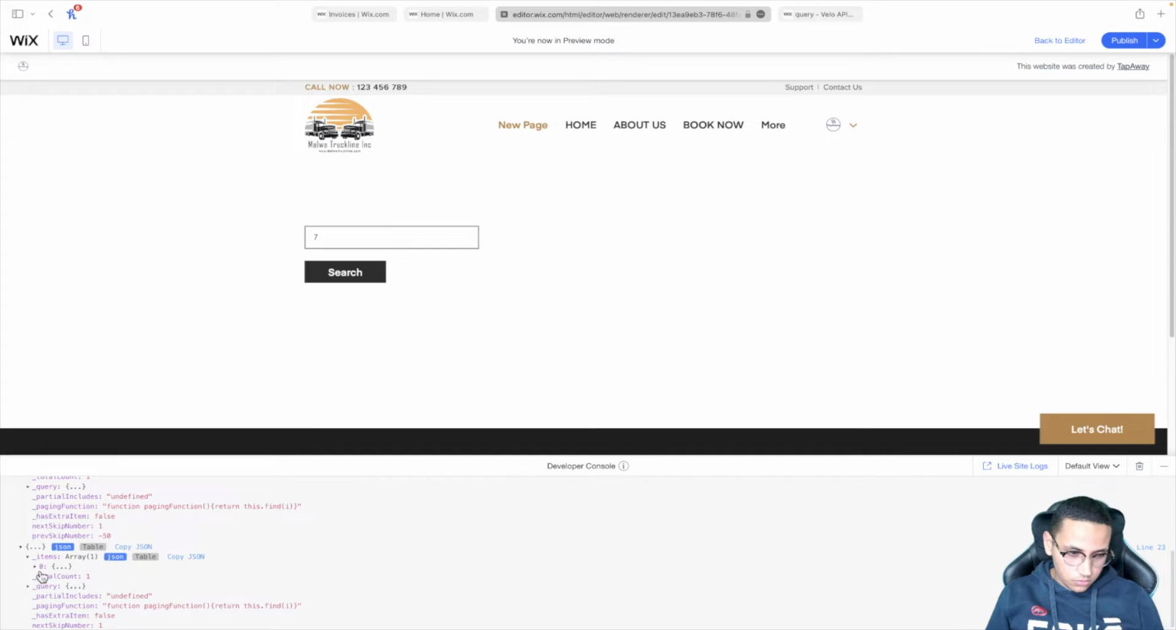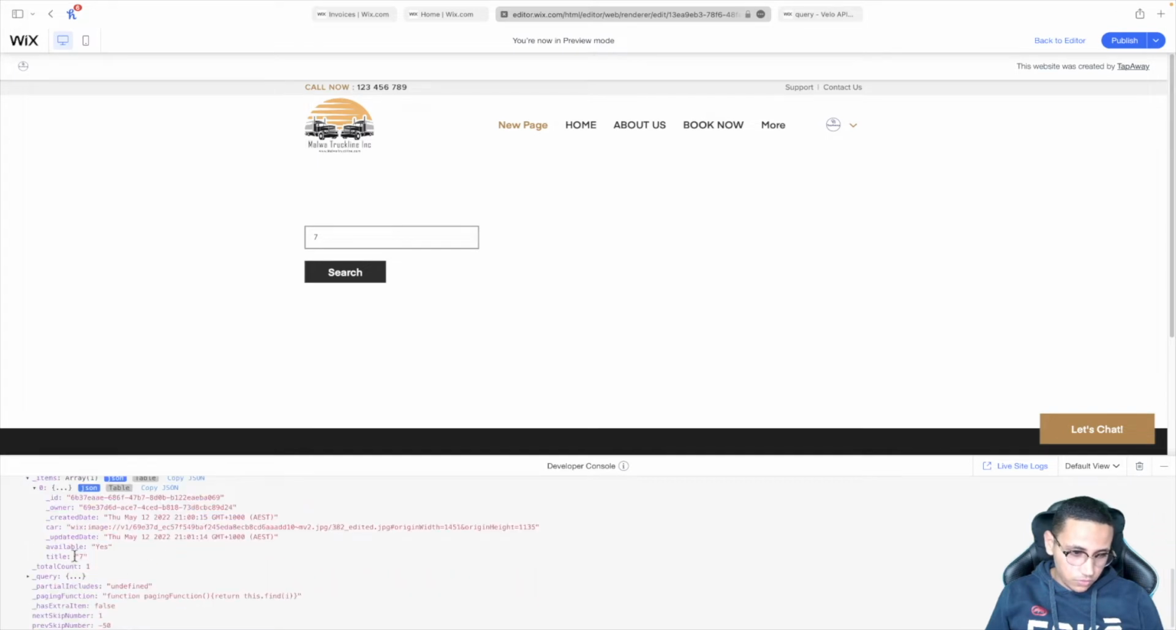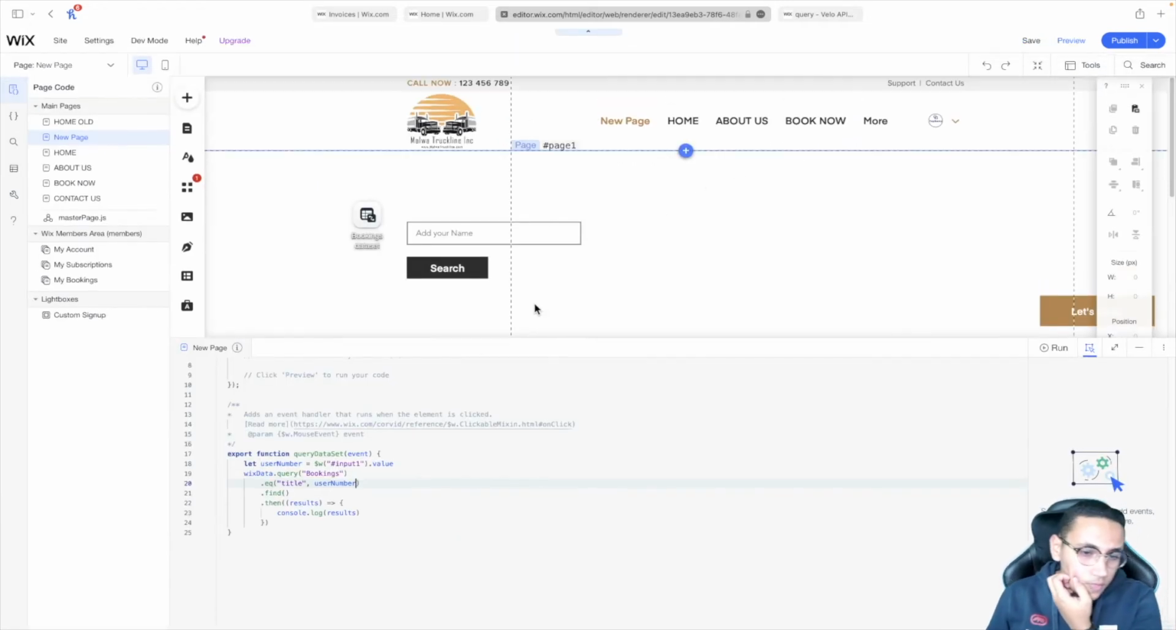And it will also be correct. It will always return the correct thing. So this is very simple querying that you can do.